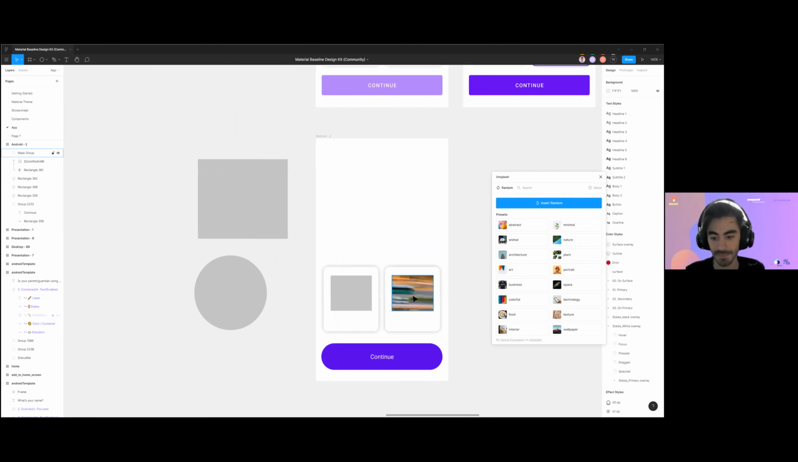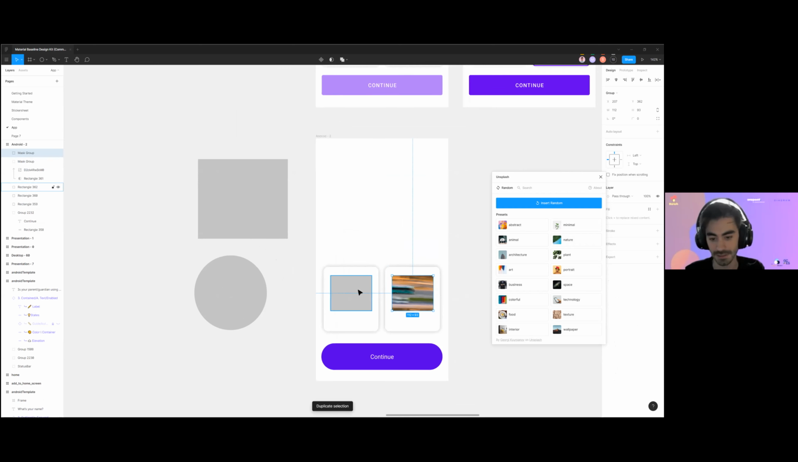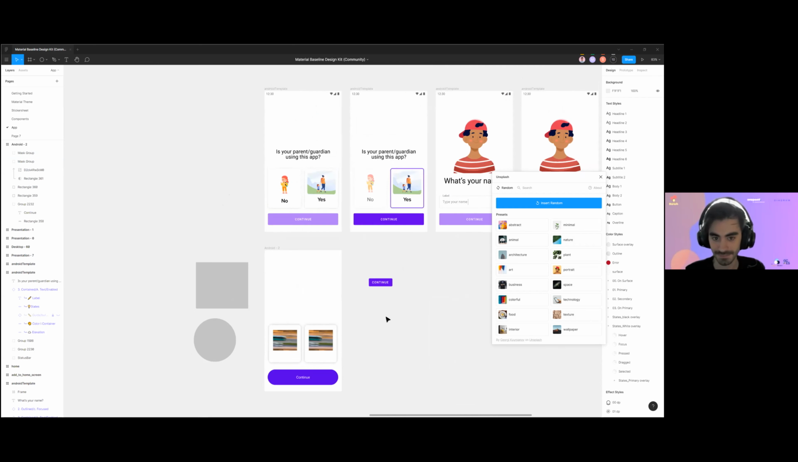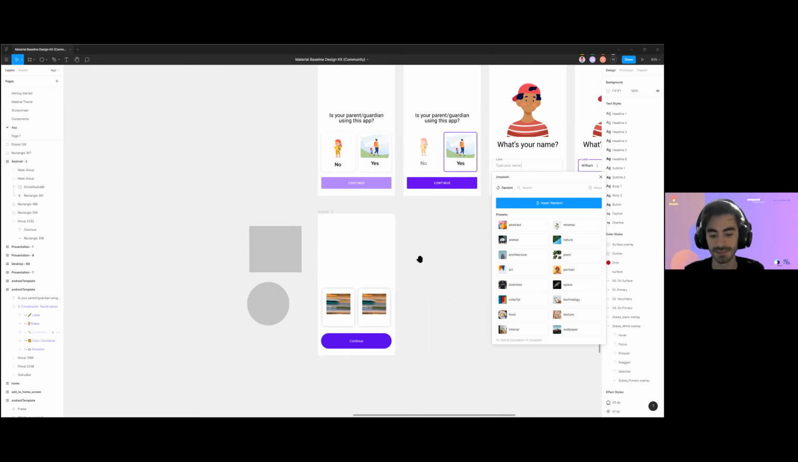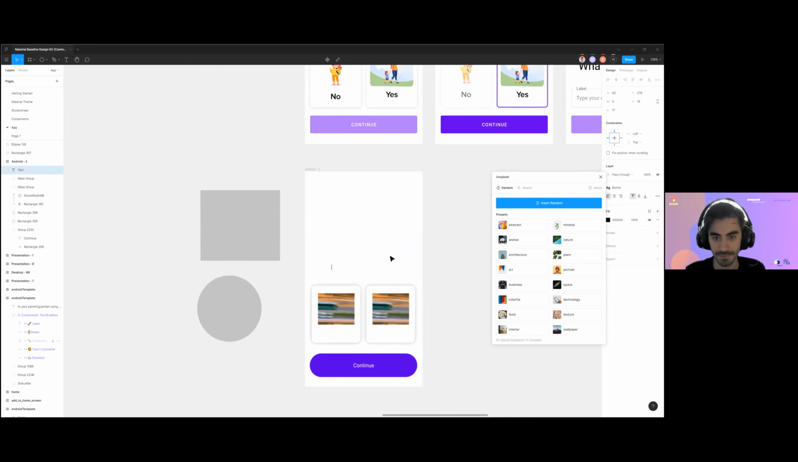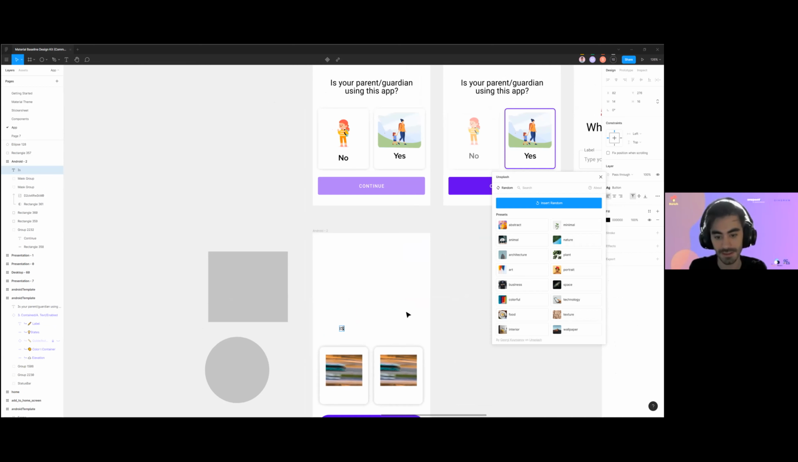And then I just want to copy this too. So I'm going to hit Control D to copy it, and then I'll move that over here. And then I also want to add a title to this. So I'm going to hit the text tool. A shortcut for that is also hitting T on your keyboard. And I'm going to write, is your parent / guardian using this app?